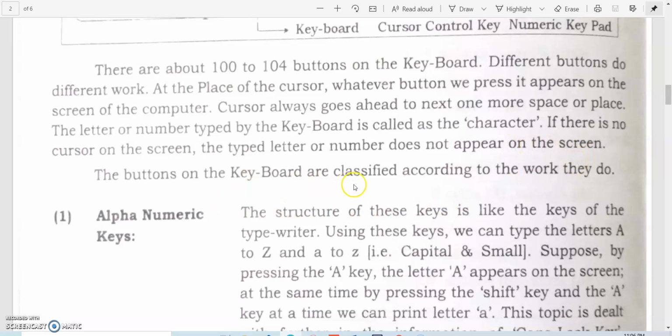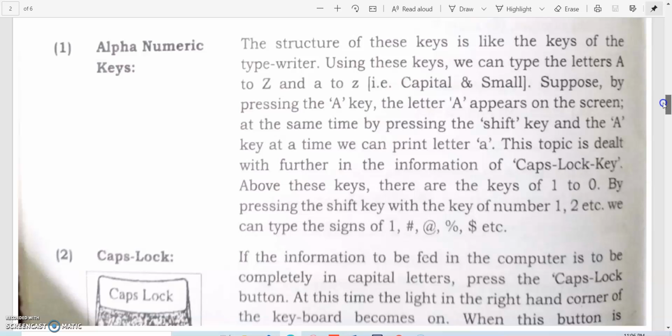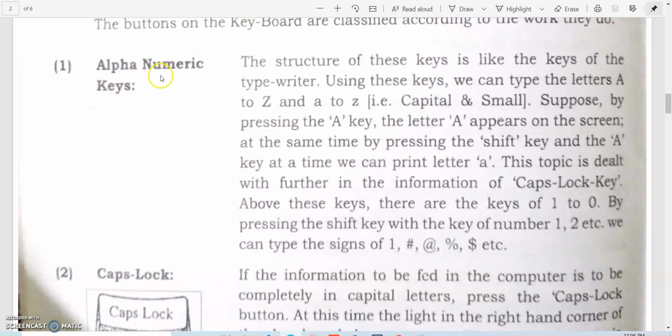The buttons on the keyboard are classified according to the work they do. Means keyboard has buttons like 100 to 104. But if you have taken a multimedia keyboard, it has more than 110 buttons as per our requirement. So each button plays its own role. Like for example, alphanumeric keys.